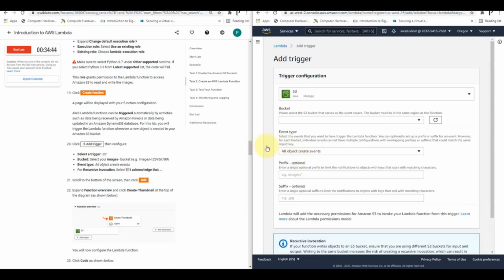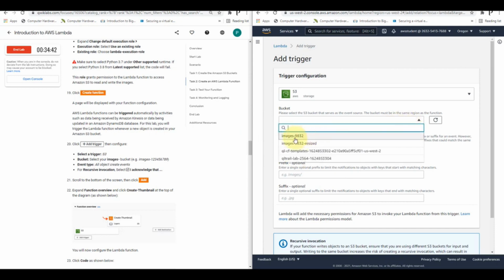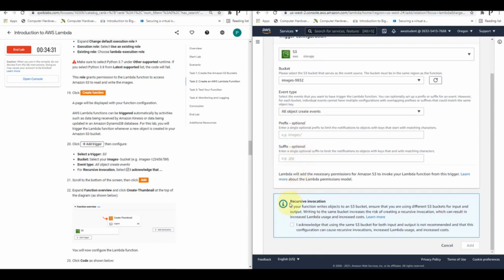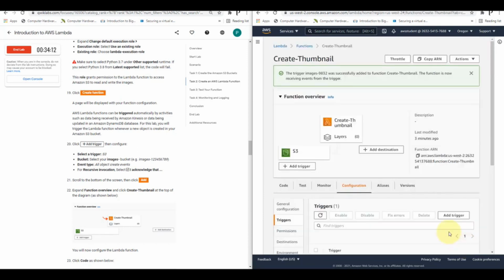Select your bucket, which is our images 9832 bucket, because this is an input bucket. Event type, all object create events. And now for recursive invocation, select I acknowledge that using the same S3 bucket for both input and output is not recommended. So we have given separate buckets for input and output. Click on add. Okay, so expand function overview and click on create thumbnail at the top of the diagram.